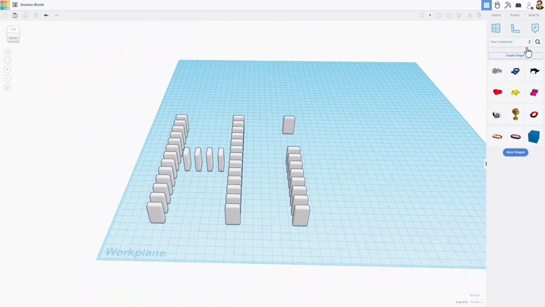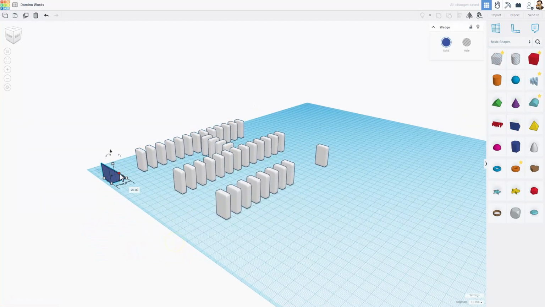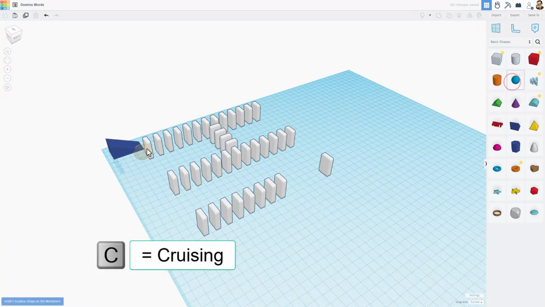Now to start our dominoes, I'm going to go with a basic shape system. There are all kinds of options you can use. This one is my favorite. I'm going to just bring out the blue wedge, stretch it out a little further with the black handle, raise it up so that the object we choose hits the top of the domino. And now we can simply grab an object and cruise it right up to the top of that shape.